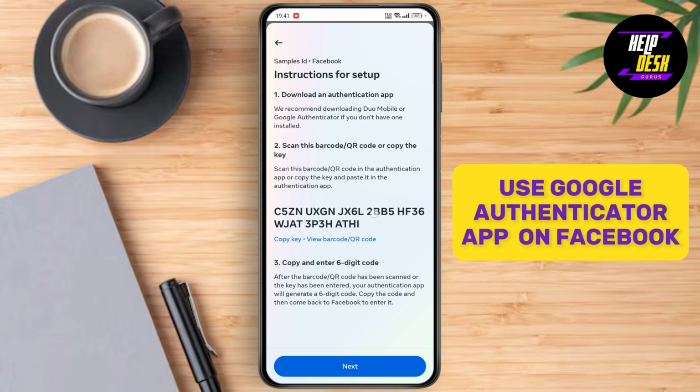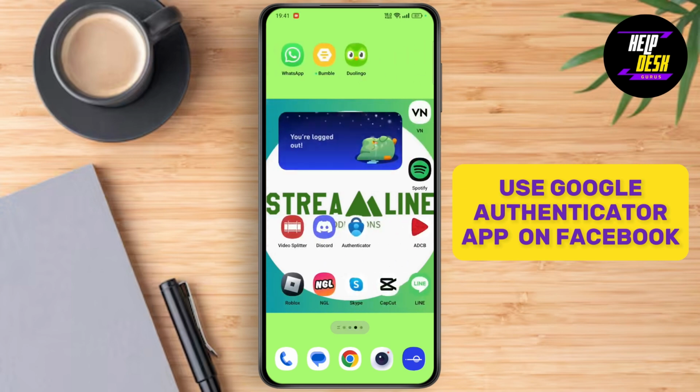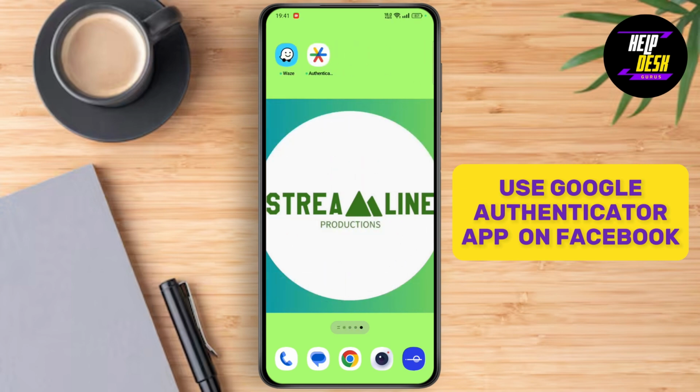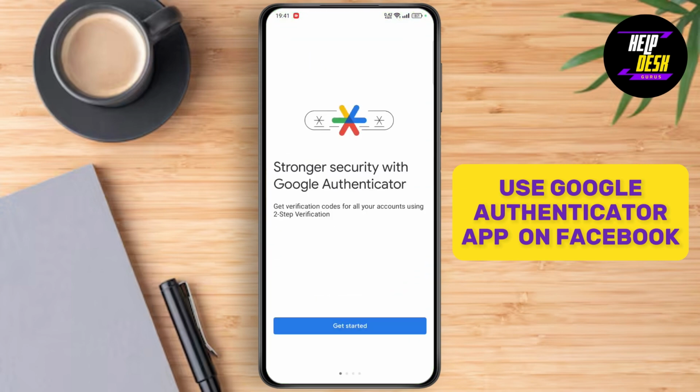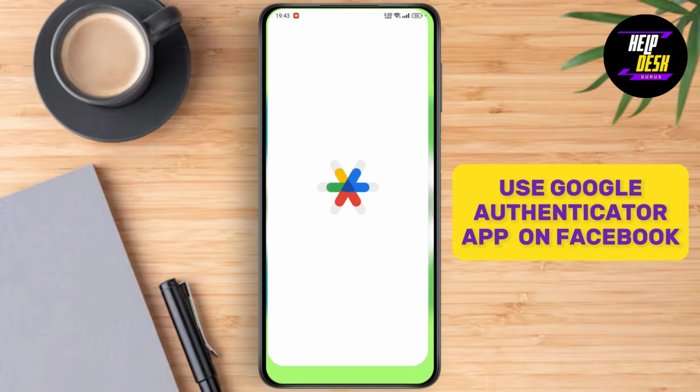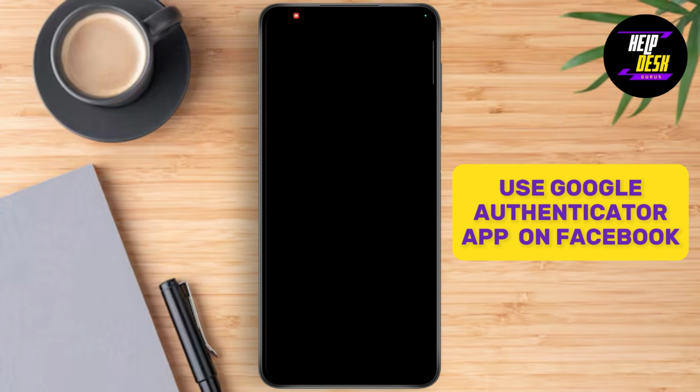Now copy the key. Go back to home screen and open up Authenticator application. Now tap on Get Started. Now tap on the plus icon. Now tap on Enter a setup key.